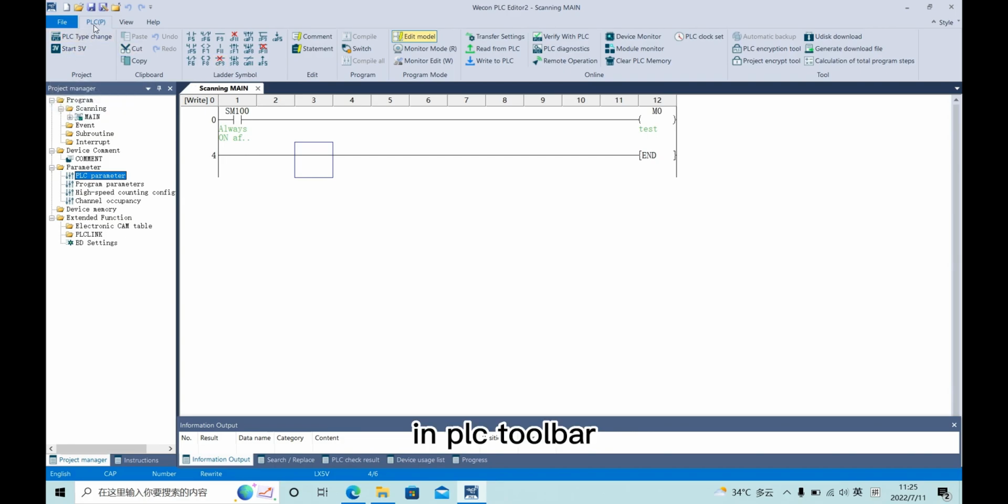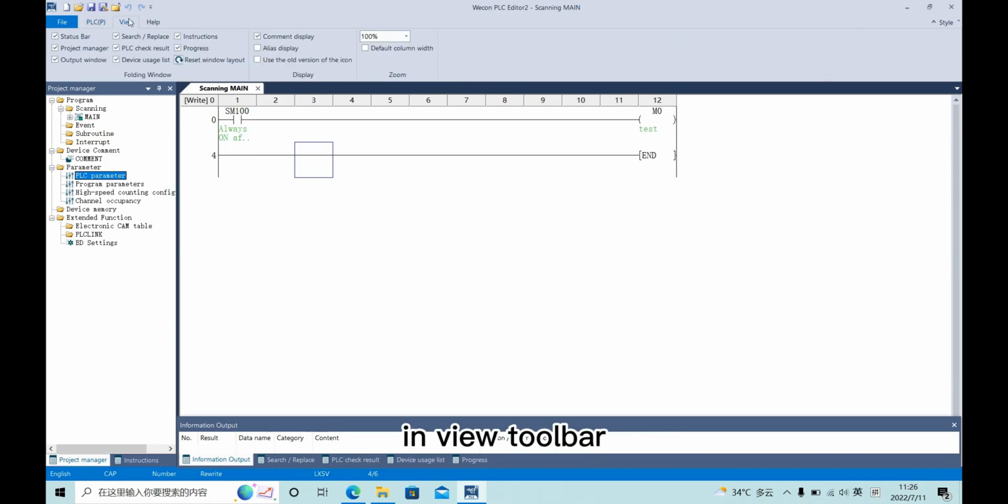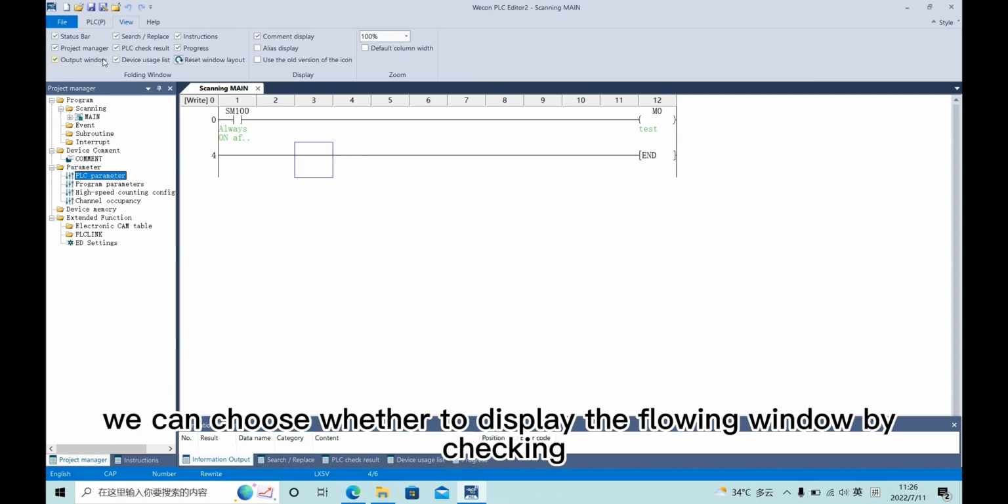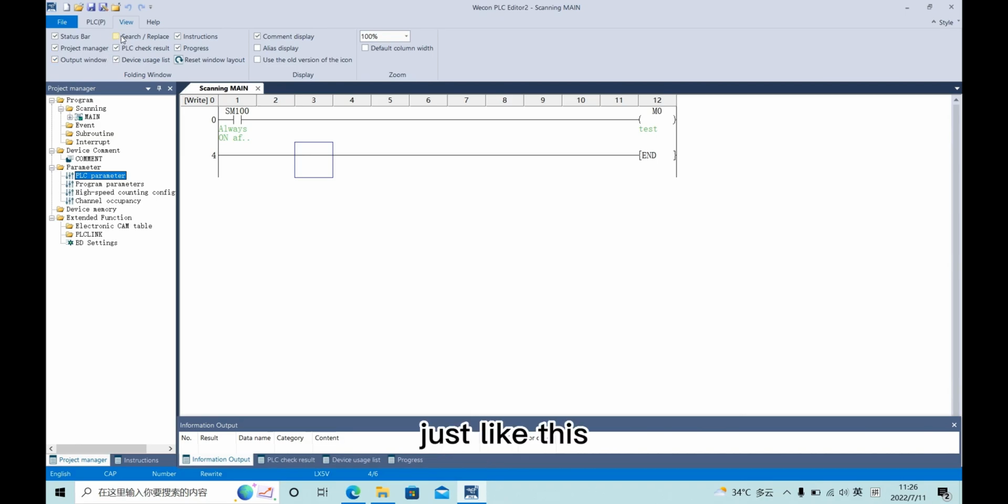In the PLC toolbar, you have many modules such as project, self-import, letter symbol, edit, program, program mode, and so on. In the view toolbar, we can choose whether to display the following windows by checking, just like this.